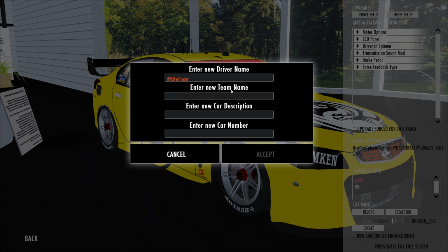Alright, well, you enter the new team name, you enter the new car description, you enter the new car number, and then when you go out to where you scroll through your cars, there'll be a whole complete new car there. It's called a virtual ride, but that's how you create your own.